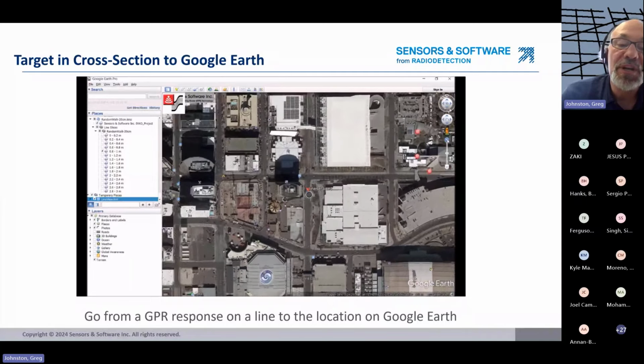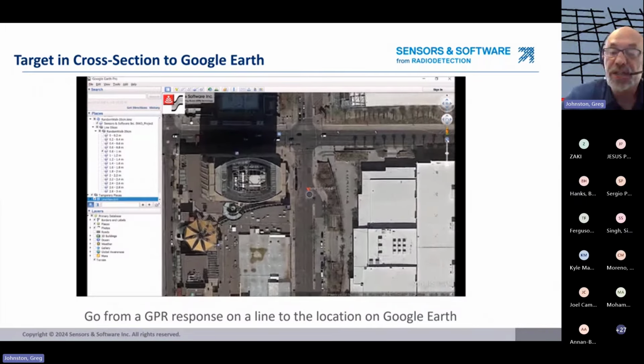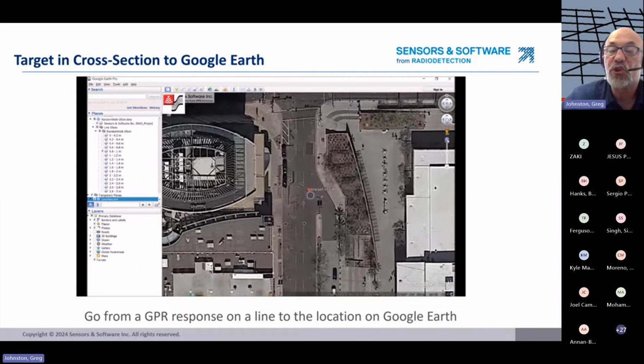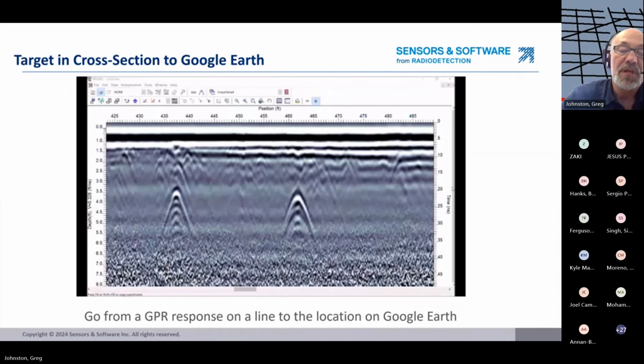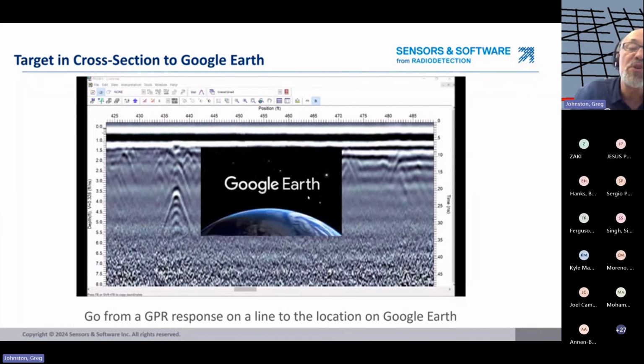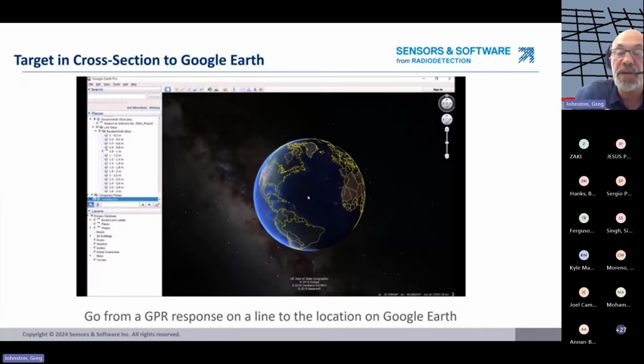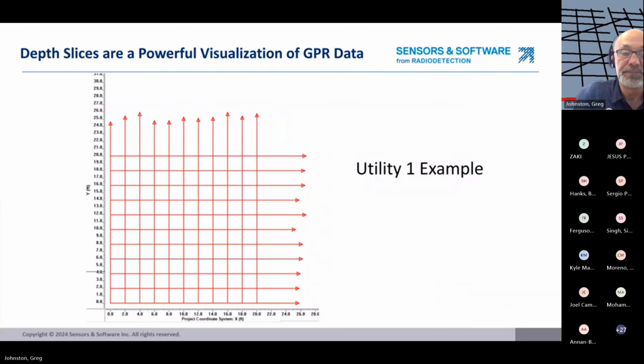So seeing your GPR data in the context of where it was collected, like Google Earth, greatly assists interpreting the data correctly. Okay, now that we've seen the types of things you can do with GPR lines, let's move on to the next type of plot called depth slices.